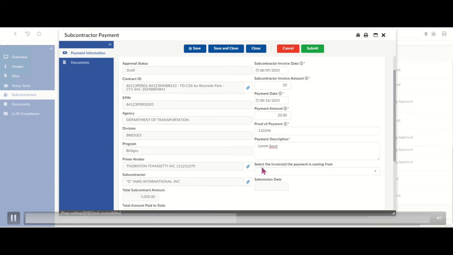If, for instance, you were using an invoice that the payment was coming from, so as the prime, you have a particular invoice for this contract, and maybe you were making a subcontractor payment in association with the invoice for this contract, you would select it from here. That is not required, and I am not going to do that now. I'm going to click Save.